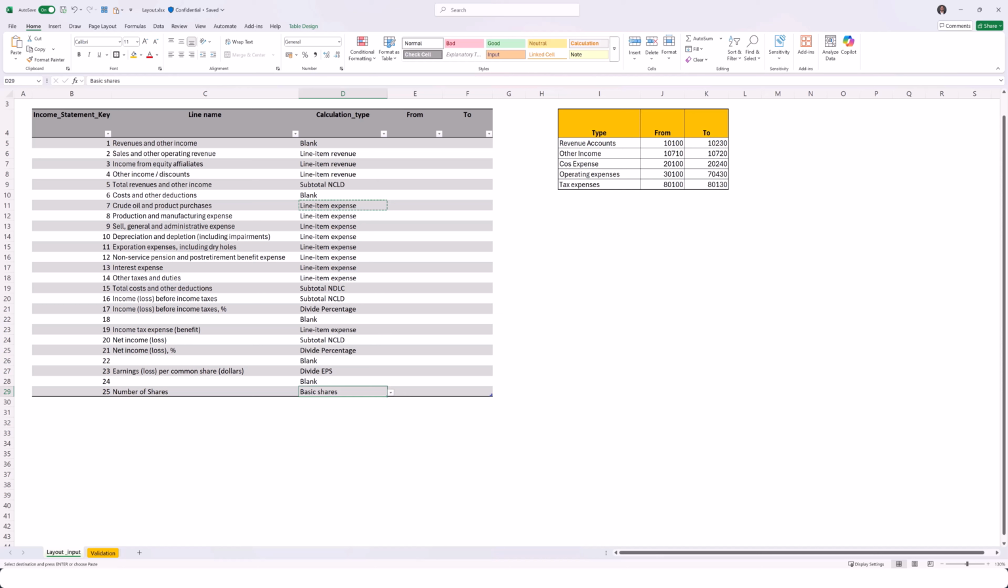So let's complete the line item revenues first. Here I'm going to say that sales and other operating revenue goes from accounts 10100 to 10130. I'm going to say that income from equity affiliates comes from 10200 to 10230. And finally, I'm going to say other income/discounts comes from 10710 to 10720.